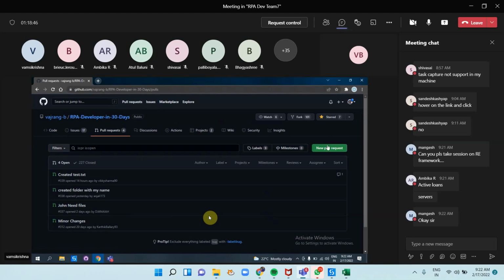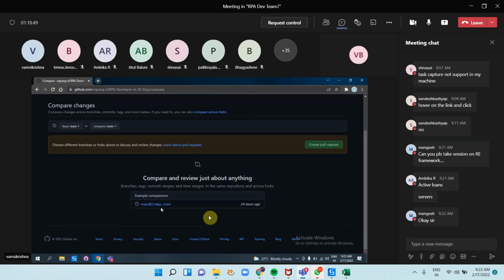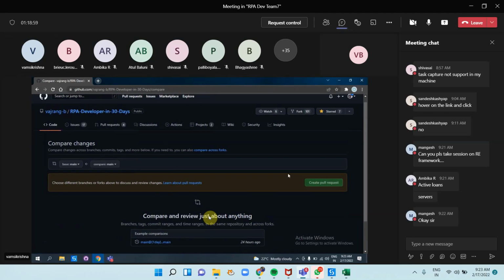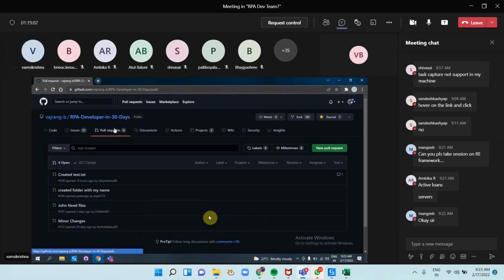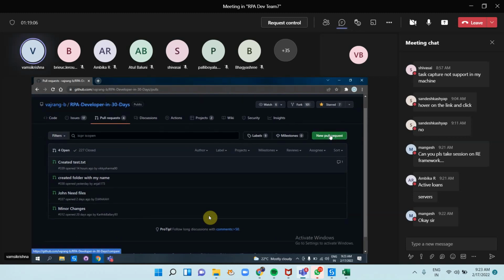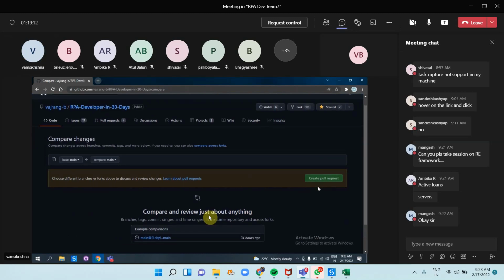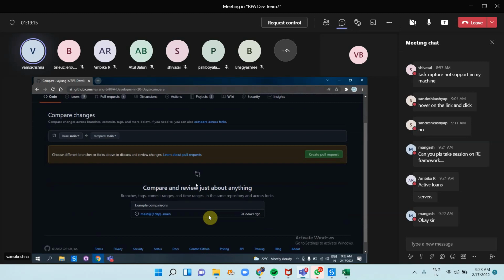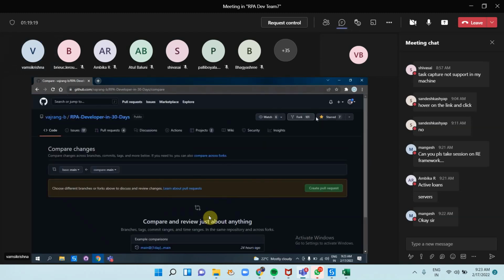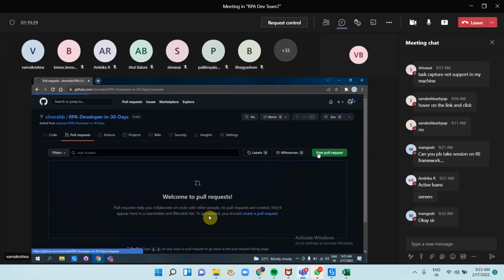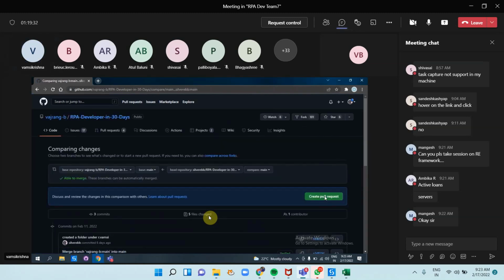Go to pull request. Choose different branches. Click on pull request, please. Yeah, create a new pull request. Okay, choose different branches and forks. So I think compare, you need to change it. Okay, do one thing. Go to your folder, your project repo. Click on fork. Yeah, now do a pull request. Okay, create a pull request.